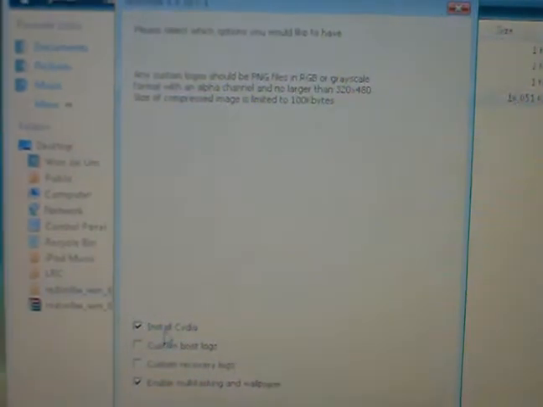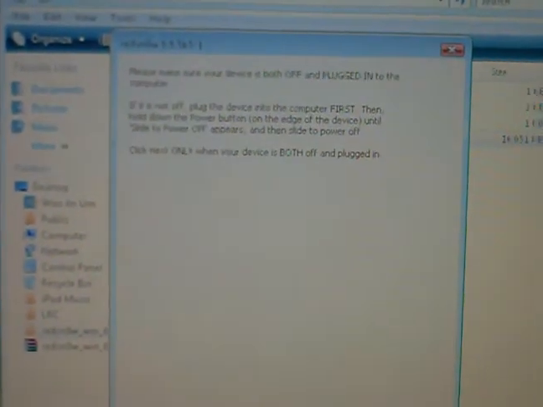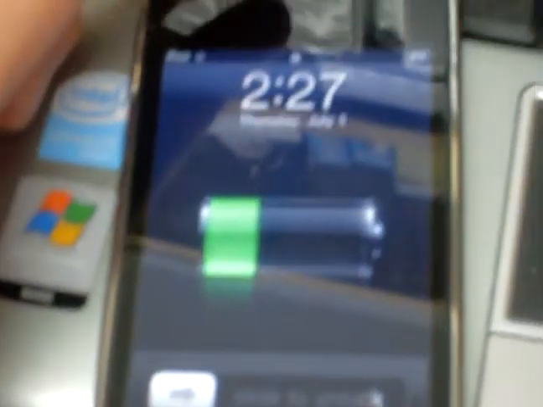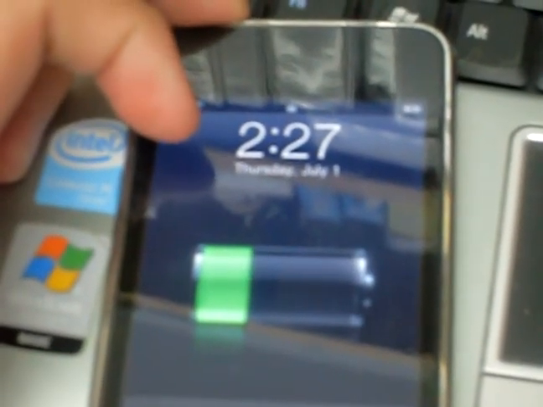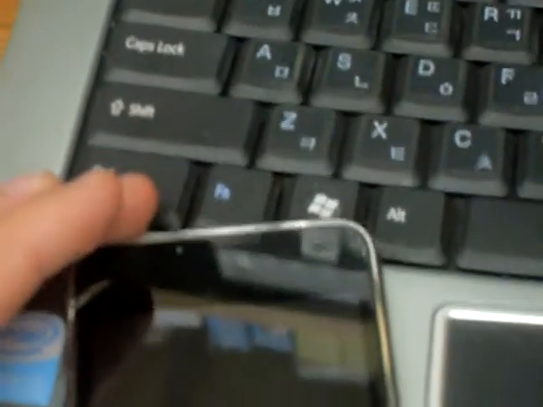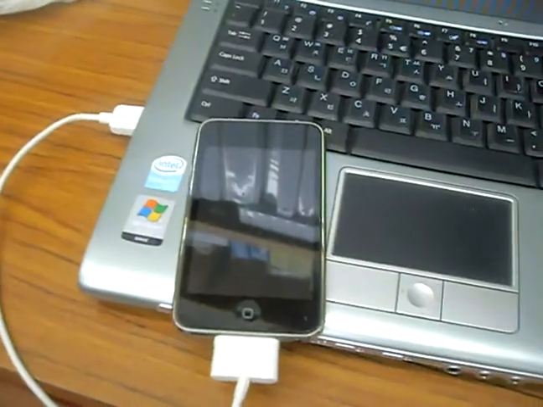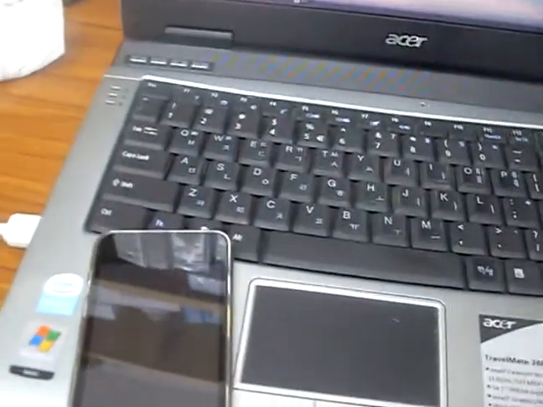Once it has finished connecting to the server, it should take you to this option page where it says install Cydia and enable multitasking and wallpaper. Click next and make sure your device is completely turned off. Okay, now it's completely turned off.